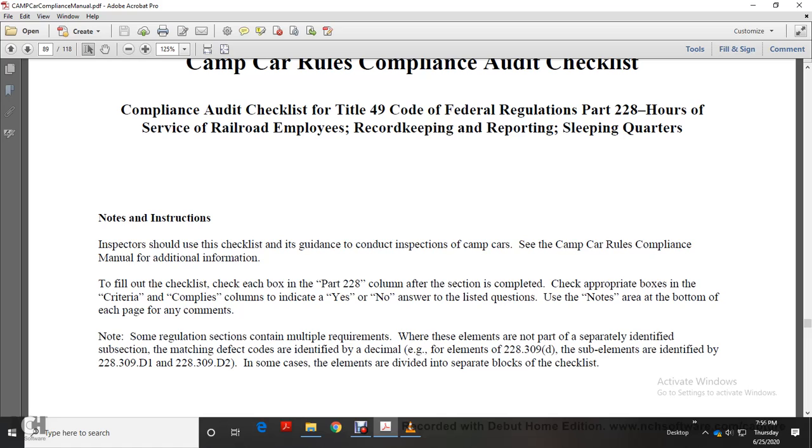Notes and instructions. Inspectors should use the checklist as guidance for conducting inspections of camp cars. See the camp car rule compliance manual for additional information. Fill out the checklist. Check each box in the Part 228 column after the section is completed. Check the appropriate box in the criteria compliance columns with a yes or no answer to each listed question. Use the notes area at the bottom of each page for comments.